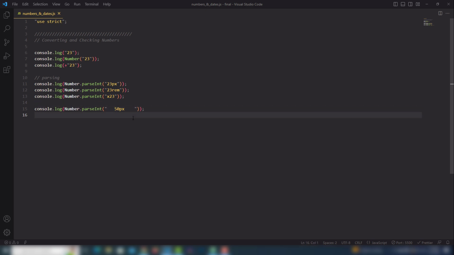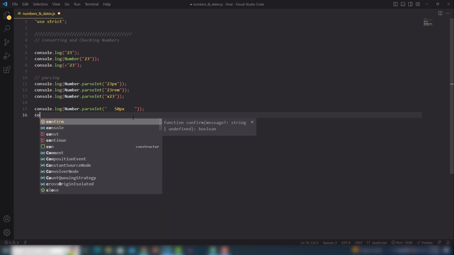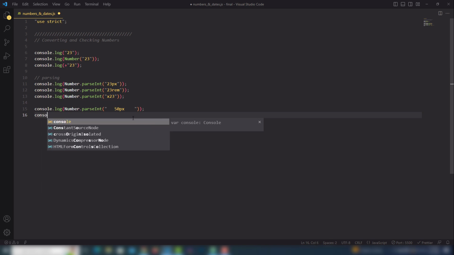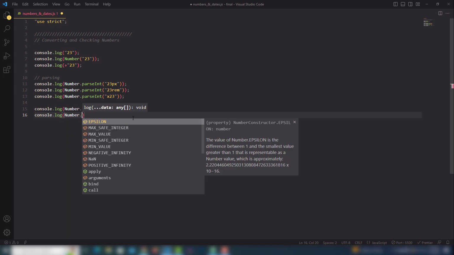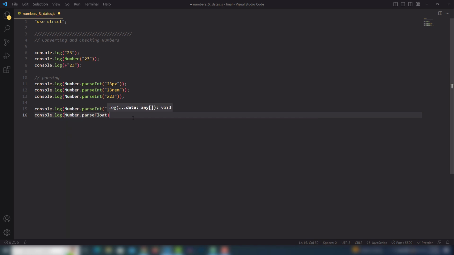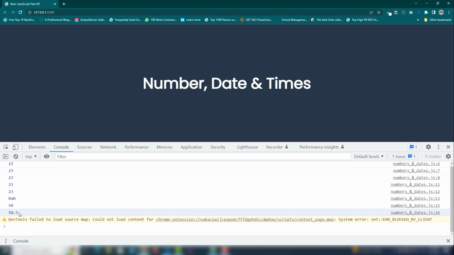Now let's look at how we can display a float value, meaning 2.5, 50 point something. So you need to use console.log Number.parseFloat. You need to use parseFloat. This time you will get the value with the decimal point. Let's say I add 50.5px, then you will get the value 50.5 right now, as you can see.